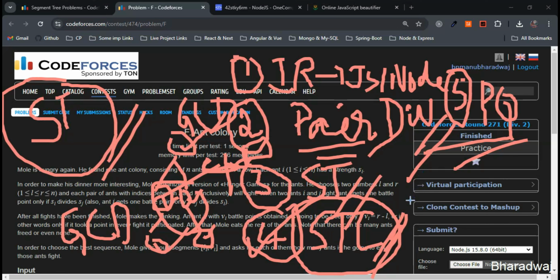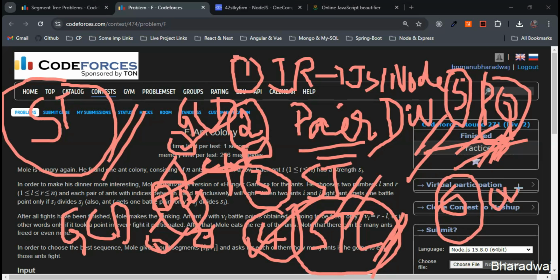The number of ants the ant-man eats will be the total ants in the range minus those whose strengths are equal to the GCD. This we will see while we write the code, in the 5th step. After processing the queries, we'll get the output, which we will display. To print or display the output, we'll make use of console log in JavaScript. This will be the last step.